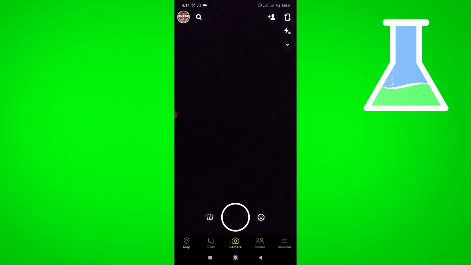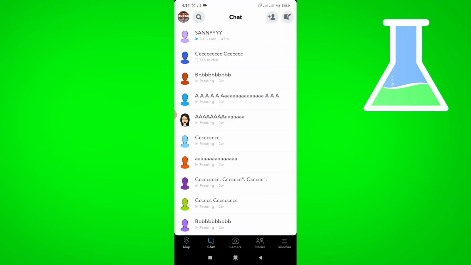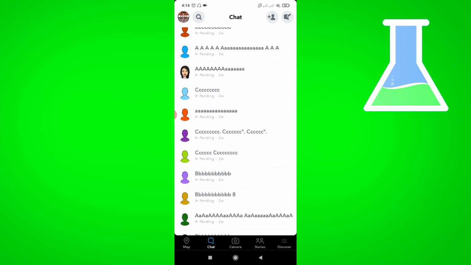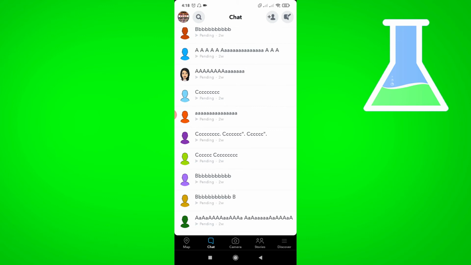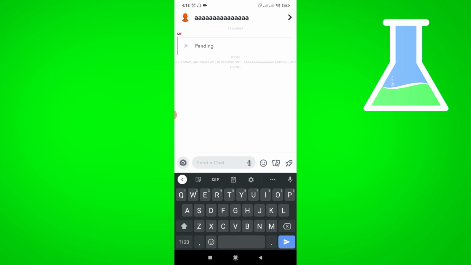So let's go to chat. Then as you can see here, I have a lot of pending chats here. So let's tap one of the conversations. Then as you can see here, there is a pending warning. Or for some reason, maybe the person blocked you, and that's probably the scenarios you will encounter if there is a pending warning here. And that's it.